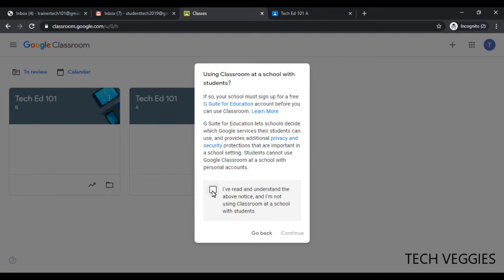In this case, I'm gonna select this checkbox, because I've read and understood the above notice and I'm not using Google Classroom at a school with students. So this is the only time you check this box, if you're just using it for your personal use, okay? So I'm gonna click on continue.